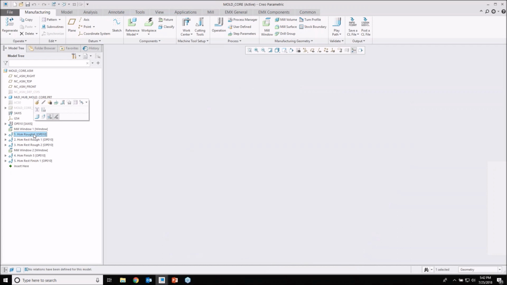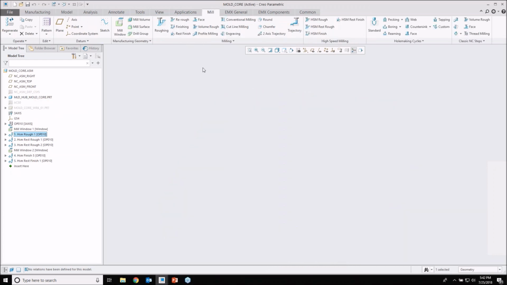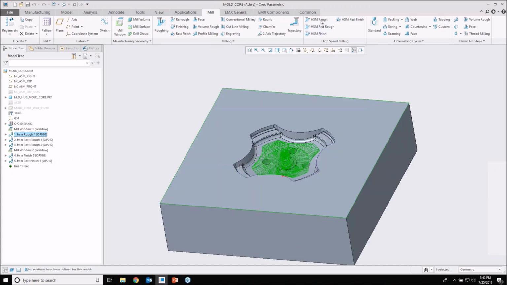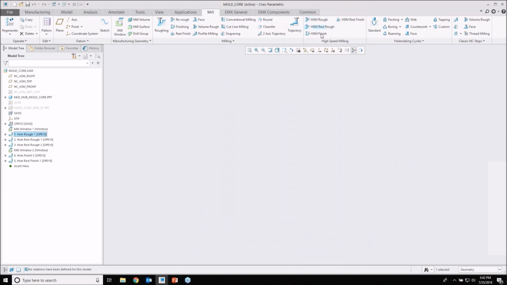So this is the new one, and if you go to your mold tab, you'll notice that there's this new group over here, where your high-speed roughing, your rest roughing, finishing, and rest finishing all group together. That's the new module works sequences. So if you don't have the license, then they won't be there. If you have the license, that tab is going to show up.